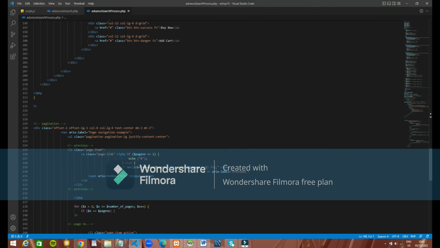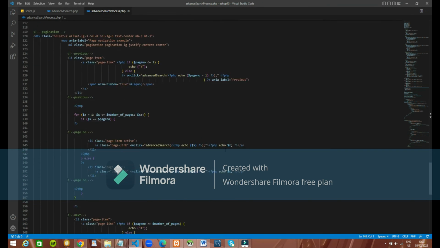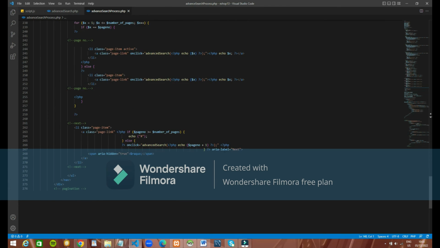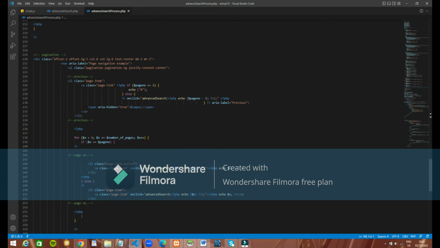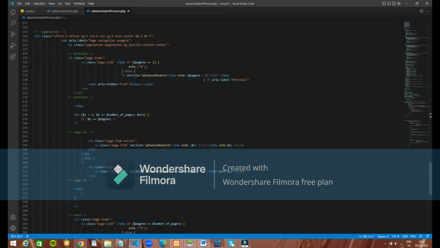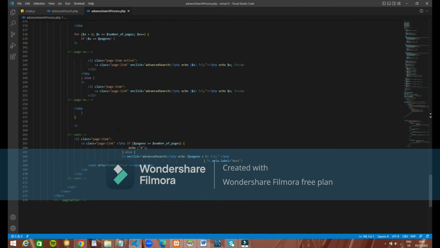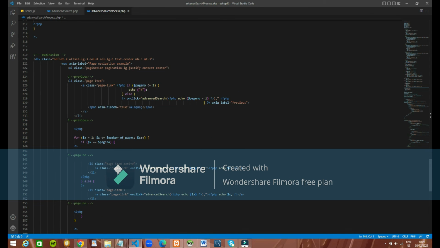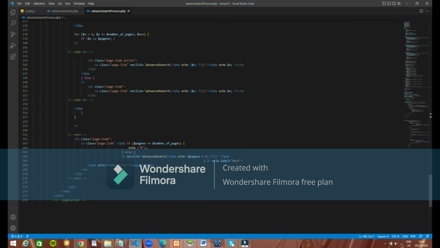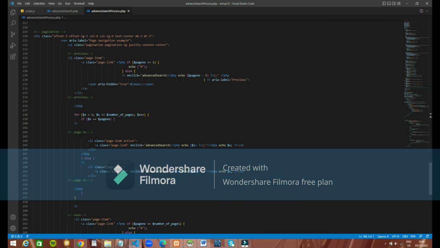Lastly, we have the pagination. I've taken this pagination from Bootstrap docs. Here, the pagination has the anchor tags inside li tags, which are list item tags, and the list item tags have the class page-item. We have the previous button and the next button and the page number buttons.